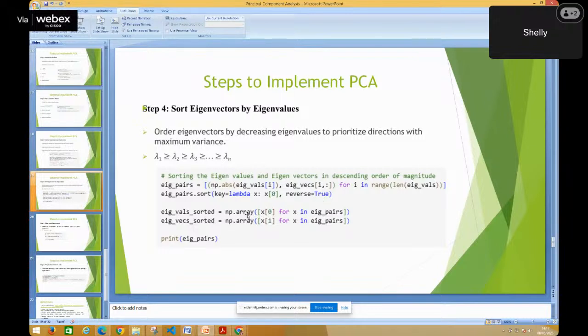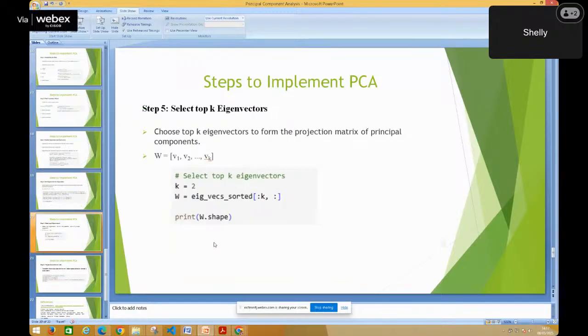Then eigenvalues_sorted is equal to np.array([x[0] for x in eigen_pairs]), and eigenvectors_sorted is equal to np.array([x[1] for x in eigen_pairs]). Now we will finally print the eigenpairs. So this particular output will be printed.